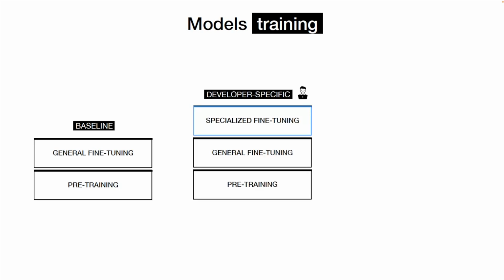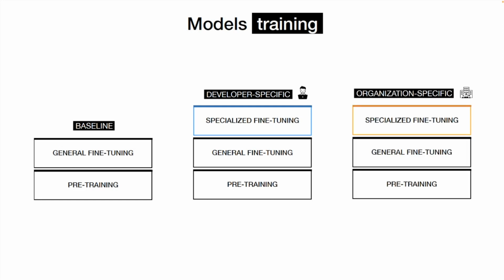Now, for each developer, we then created a developer-specific model. We do that with a second fine-tuning of this baseline on top of the developer-specific dataset. And we also created an organization-specific model that is created again by further training our baseline with the organization-specific dataset.